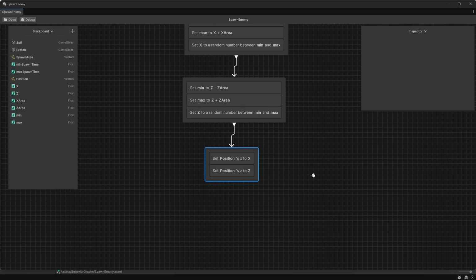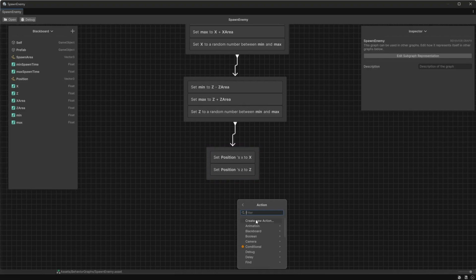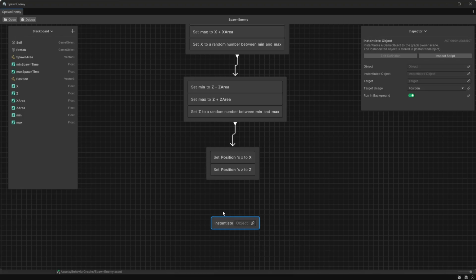Now, with both of those set, all we have to do is go to our game object actions, and we can instantiate a new game object. Now, we do want to be careful about the options in the inspector here. You can see here, we can specify the object we want to spawn. That's the prefab. Now, we don't want this to run in the background because we want to, as soon as it's finished spawning, set its position. We'll set that to false.